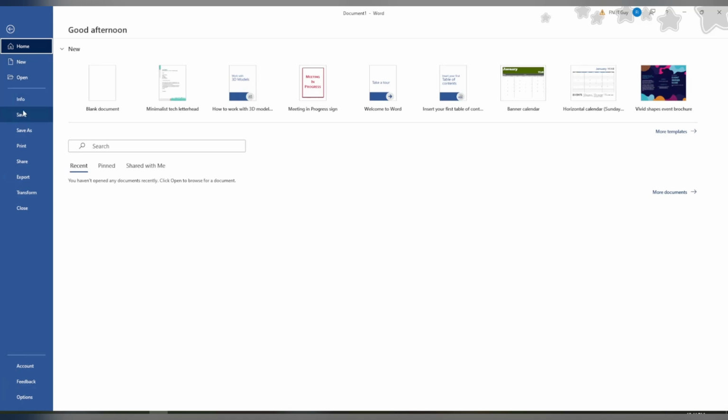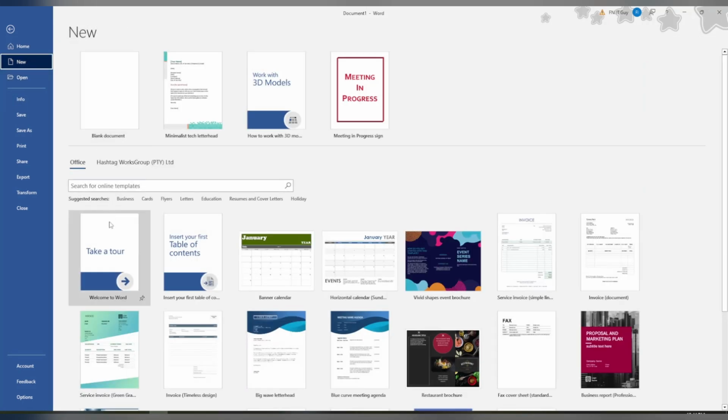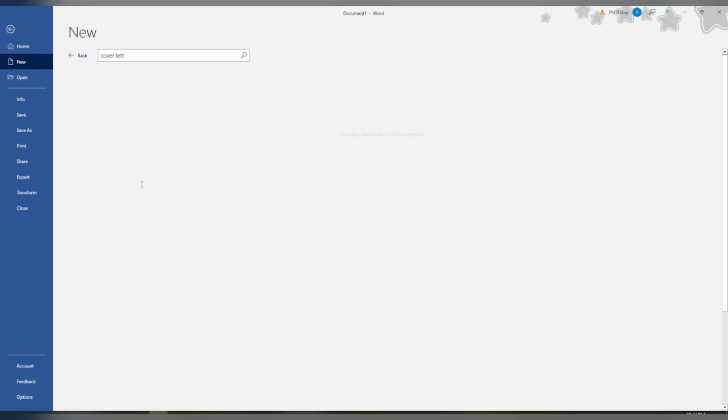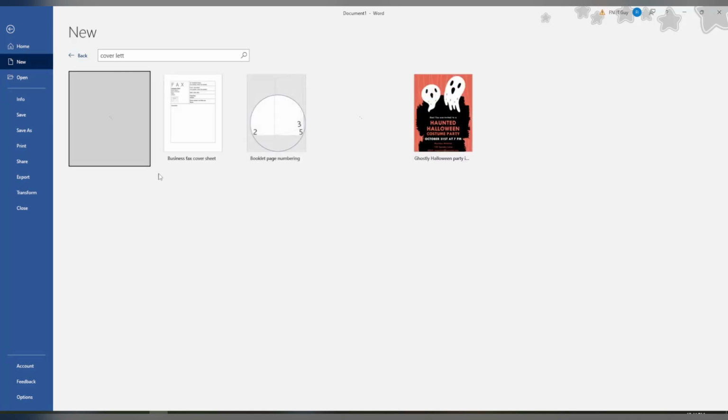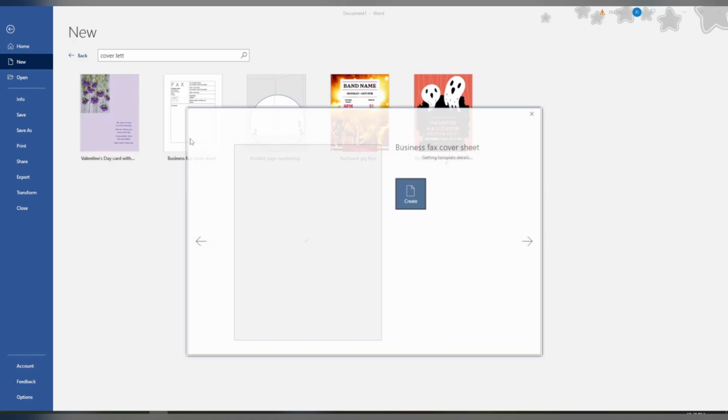If you prefer to use a template, select the Templates option and browse through the available templates. You can choose from a wide range of templates, including resumes, cover letters, flyers, and more. Simply click on the template you like, and it will open as a new document for you to customize.